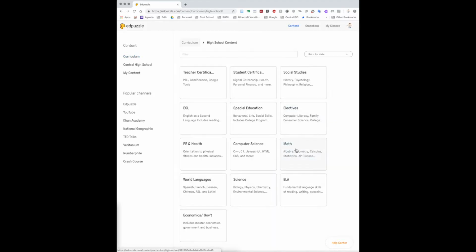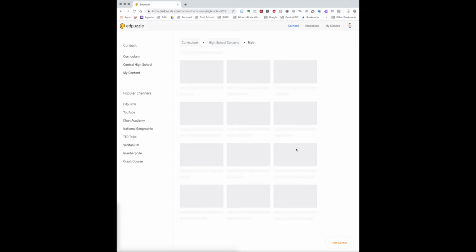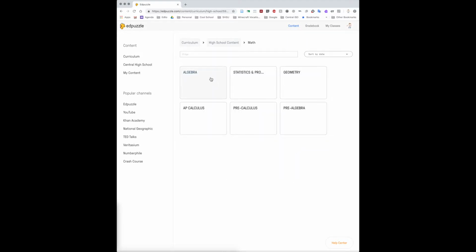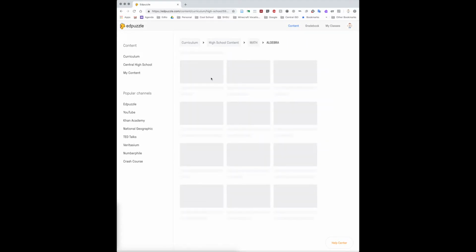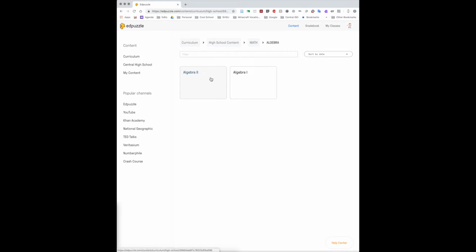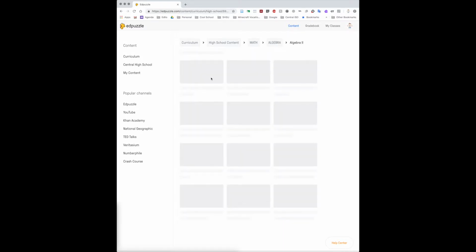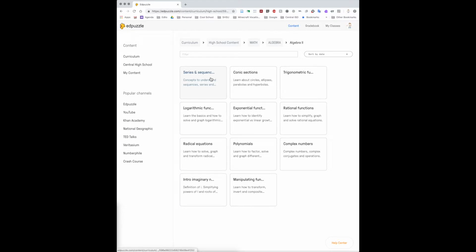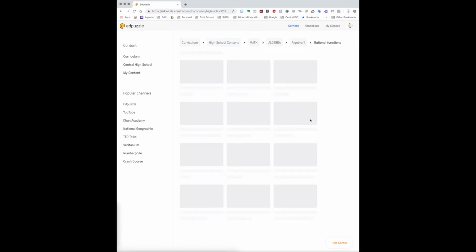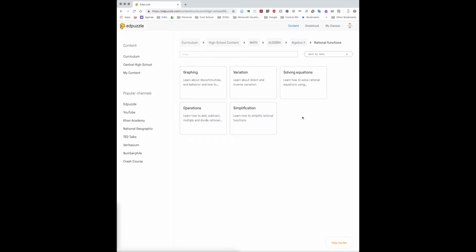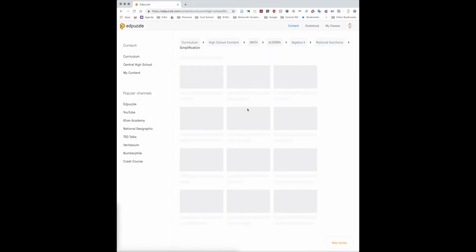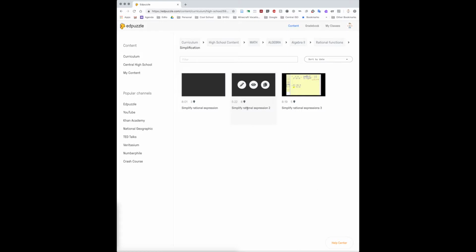All right, so I'm going to be a math teacher and I'm going to look at algebra content just to see what they have. I'm going to do algebra 2 today, and I want to look at simplifying rational expressions. So I'm going to click on rational functions, and then I'm going to do simplification just to see what they've got. Now what I see is 3 videos that pop up.